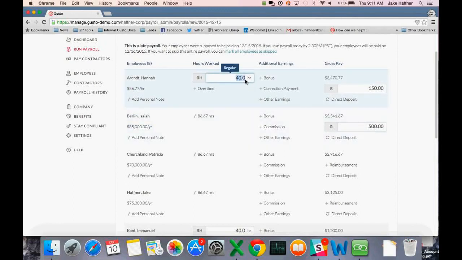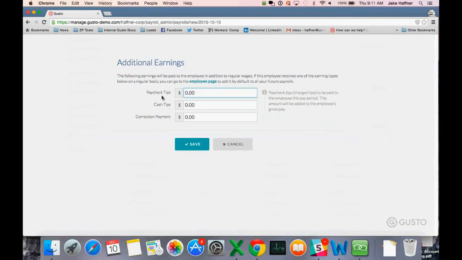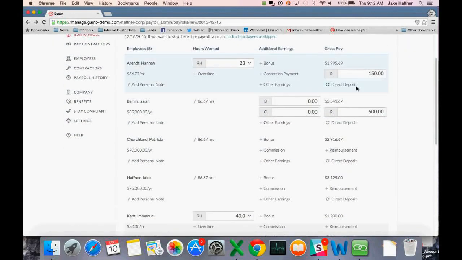In order to update any hours, you just simply click in the box. You can see that the gross pay updates in real time. If you need to add any additional earnings, you just click in the respective box, as you can see here, whatever that might be, paycheck tips, cash tips, all relatively straightforward. You just put in the amounts you'd like into the respective box.